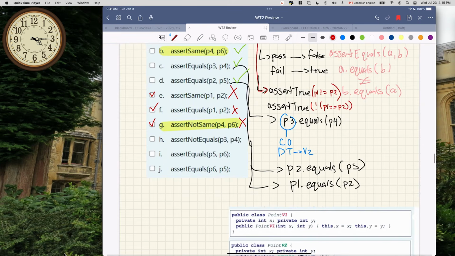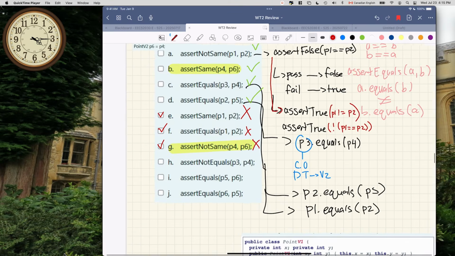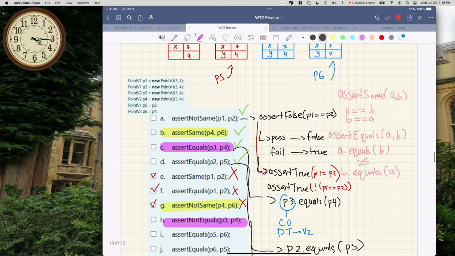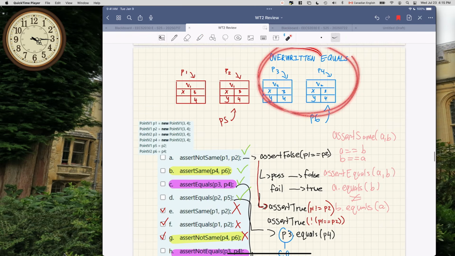And then now we have assert not equals P3, P4. So as you can see, it's kind of the same thing here. We have assert equals and assert not equals. So we can use our critical thinking skills and think one might be wrong and one might be correct. So we can just prove that again because P3 and P4 are of point V2.